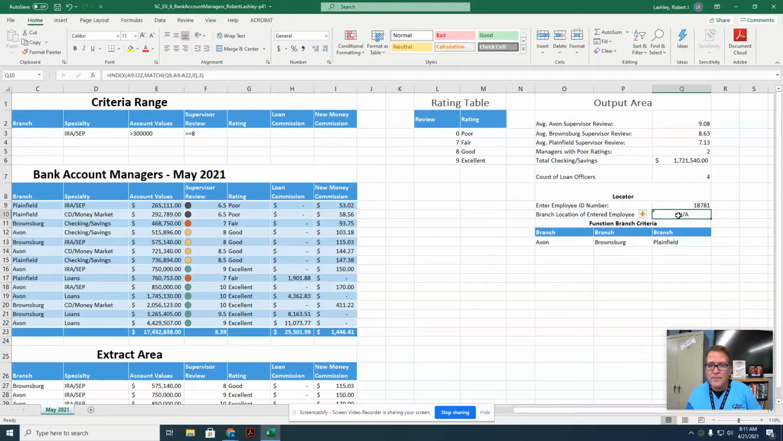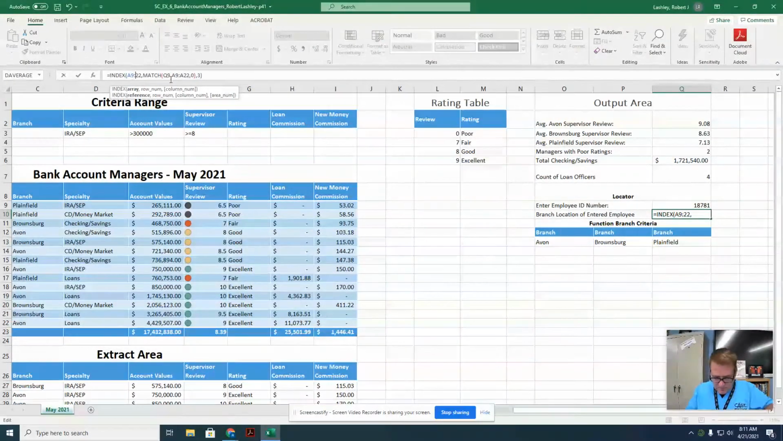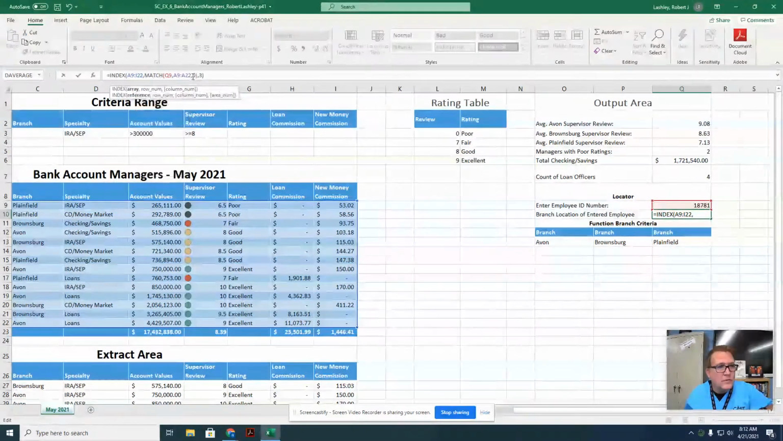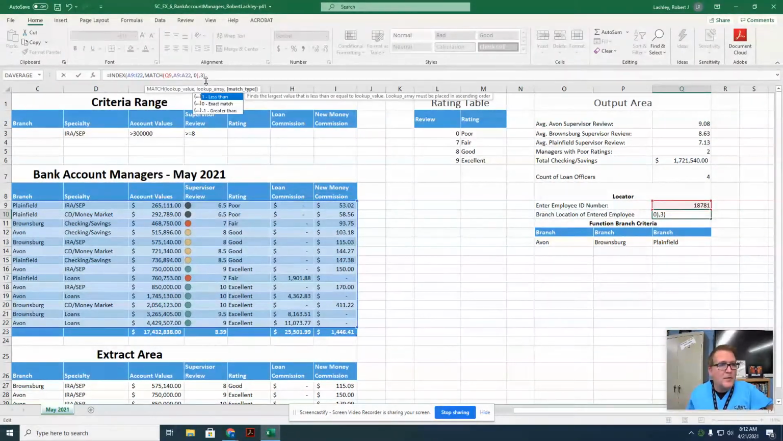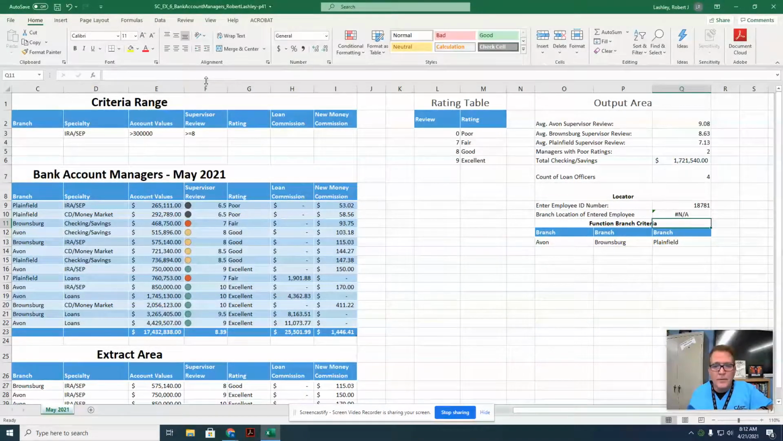And I typed in something wrong. So let me quit talking and look. Make sure that's an I22. Sometimes I'll type in the wrong one. MATCH Q9, A9 to A22, comma. There's a space, but I don't think it matters. And I'm still getting an error message.